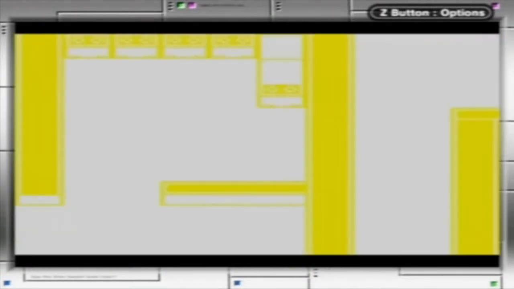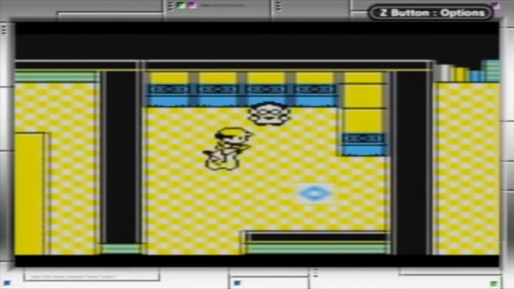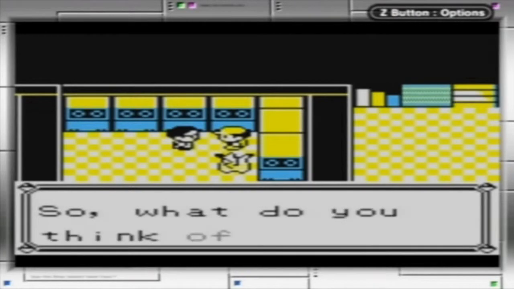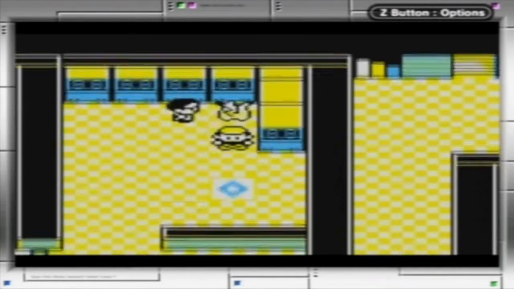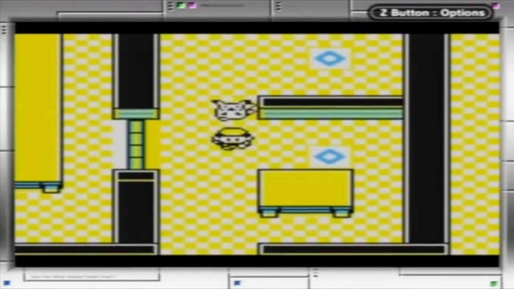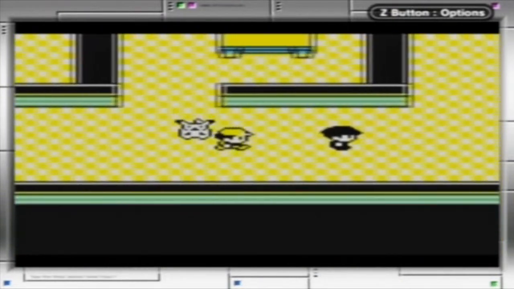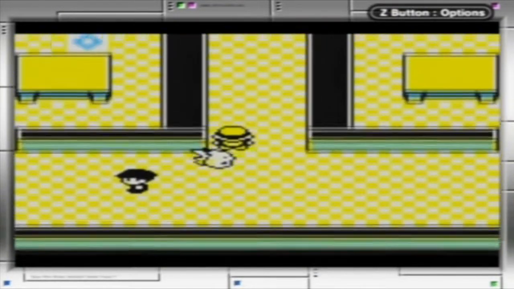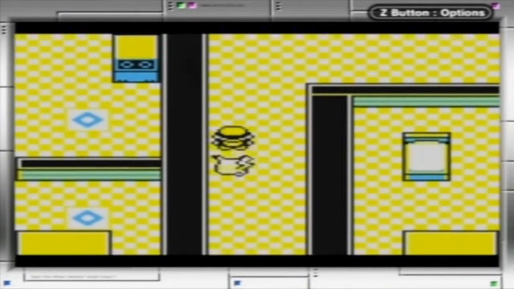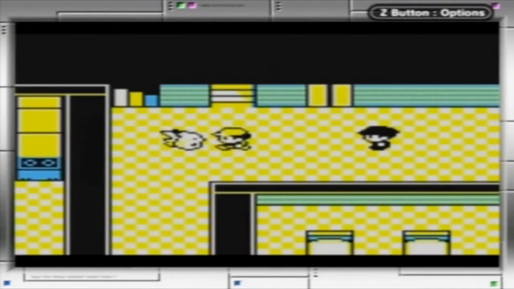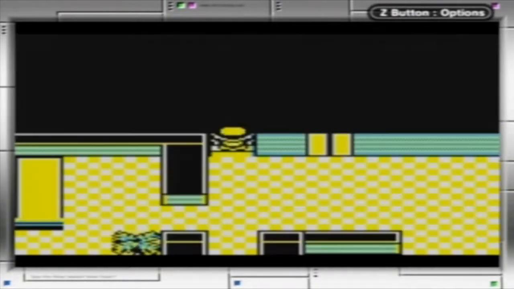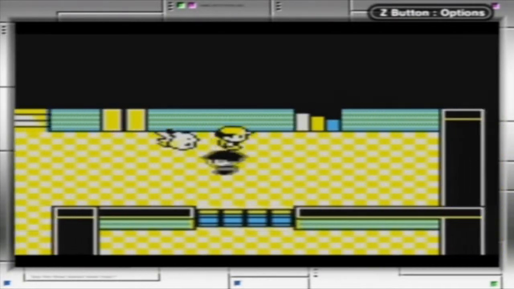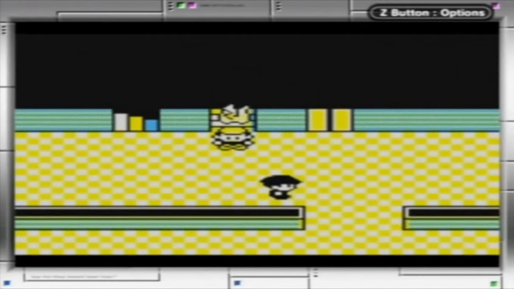Did I ever take this teleport pad? I'm lost! So, what do you think of Silph's building maze? Yeah, this is actually a maze, and I was not expecting that at all. I'll leave you to my brothers from another mother. Can I go down a floor from here, I wonder? Yes, I can. Let's see where this takes me. Yeah, this does teleport you floor to floor.